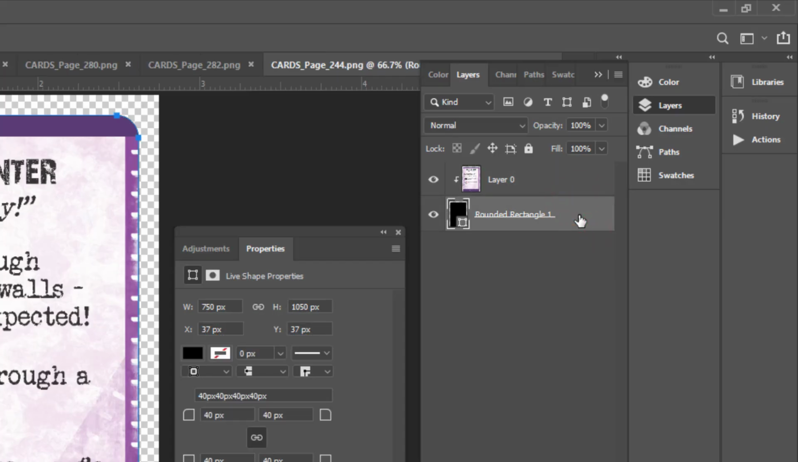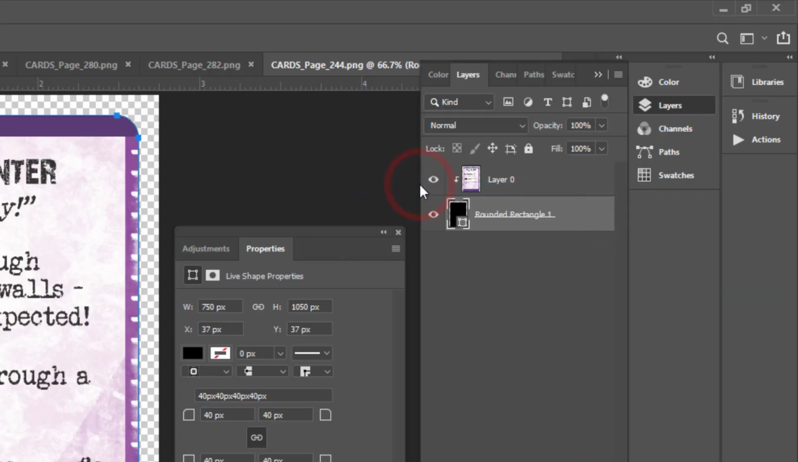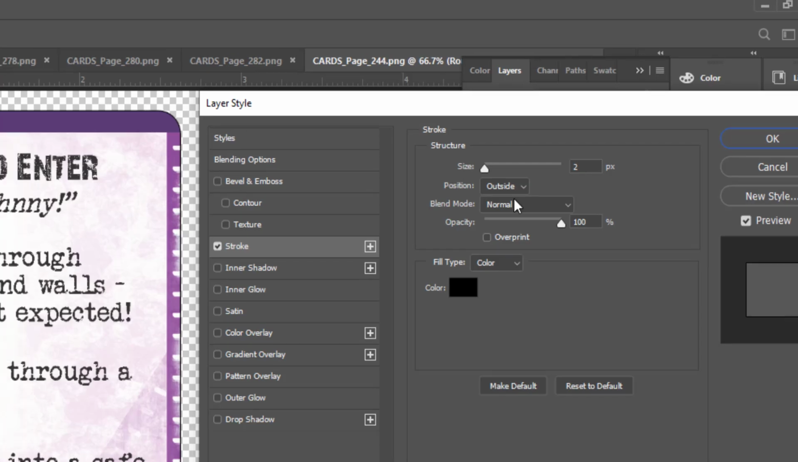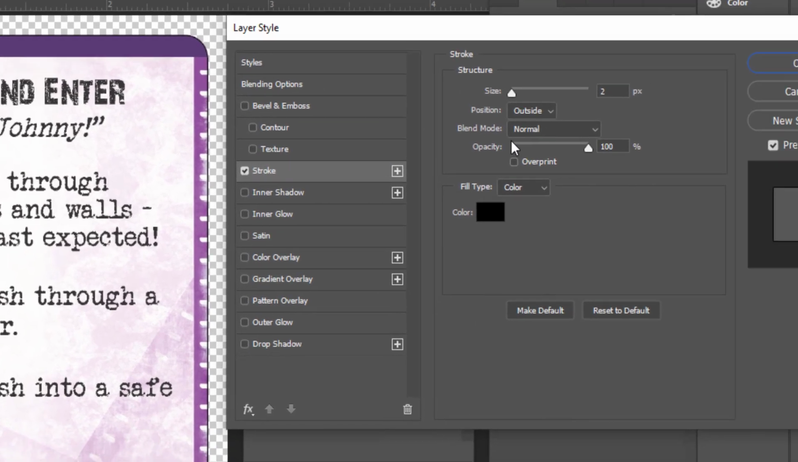To do that, you need to come down to that black layer again, and we're going to do a couple of funky things. We're going to right click, go to blending options, and the first thing we'll do is add a stroke to it. It's not a heart attack, that is just a regular line around the card, and 2 pixels, which was the default in this particular setting, looks to be about right.